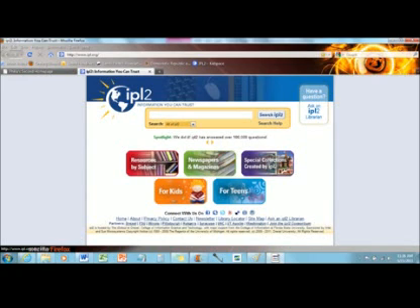I hope you've learned what to look for in an online resource. If you have any questions or concerns, please feel free to write to the IPL2 by clicking on the Ask an IPL2 Librarian icon on the upper right-hand corner of the home page. Happy researching!